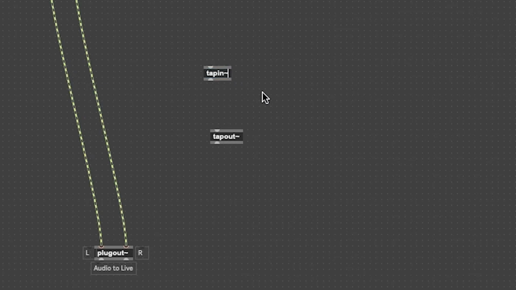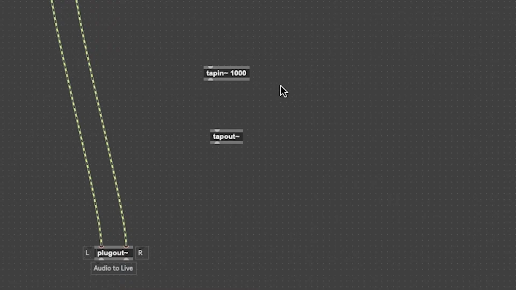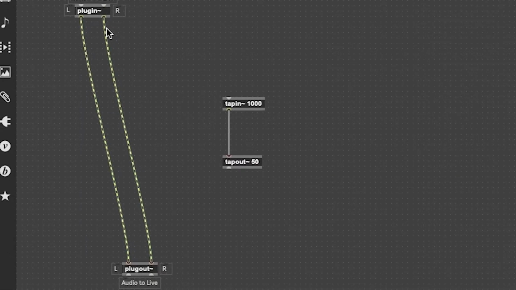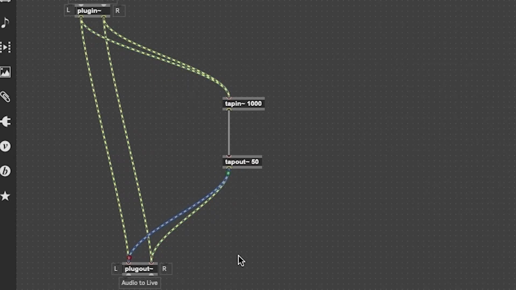For right now, I'm just going to click in here, hit space, and then write 1000, that's 1000 milliseconds. So that's an argument. Now we're holding a second of audio. I'm going to connect TapIn to TapOut, and then I'm going to click here on the TapOut, go to the end of the name, hit space, and write 50 milliseconds for now. So that's a default argument. If we don't do anything else, I'll just connect this to here, and for right now I'm going to make this mono. So I'm going to take left and right and send it out to the left and right.